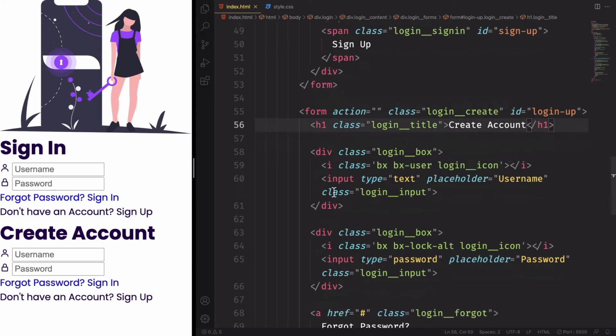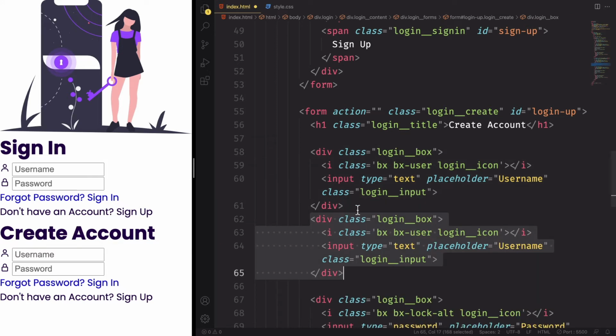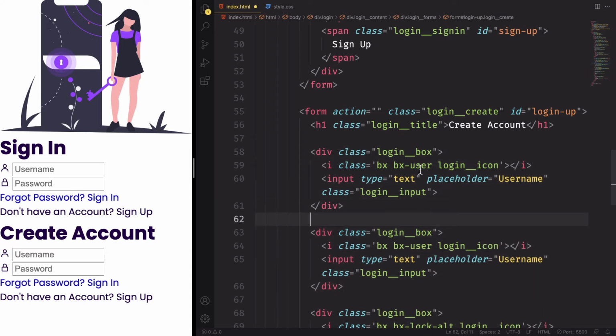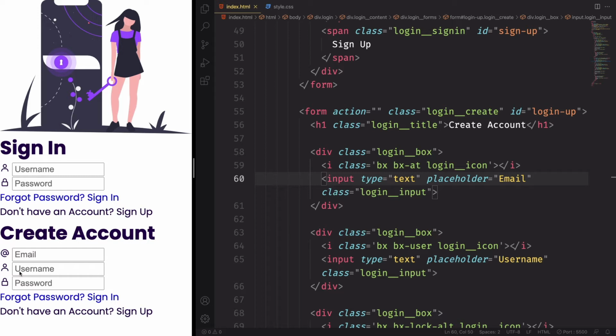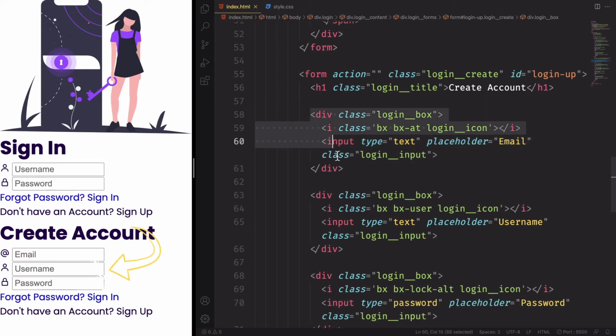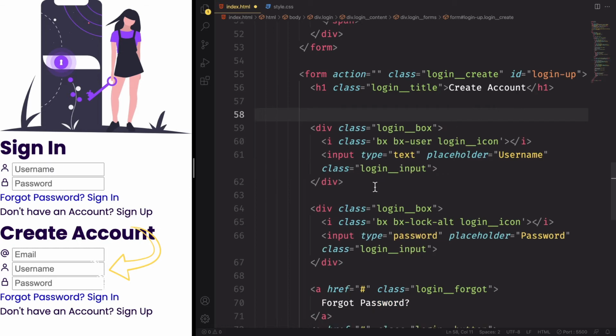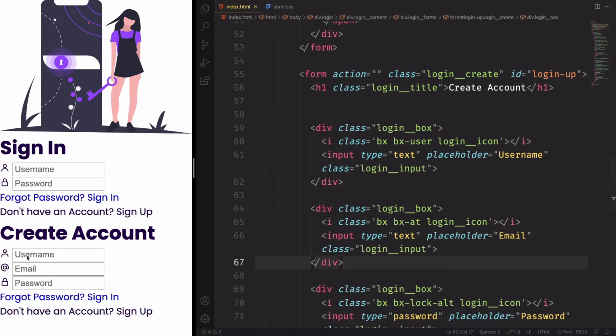Let me see. We need one more box here, okay. One for the email. Let me change here. Instead of user, let's say at. This is the email. Instead of the placeholder, let's say email, okay. And as you can see, they are in the wrong order, so let me change this, okay. Username, email, and then password.